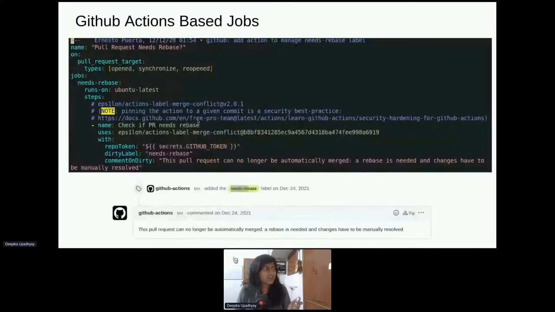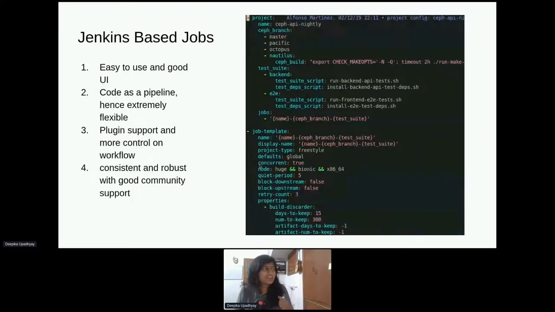An example of this in our code base is that if the code is outdated, the GitHub action will flag it with needs rebase. It does that when a pull request is opened, synchronized or reopened. Based on these API calls, it checks and updates the label as required. Now, Jenkins is another really good utility, just like GitHub Actions. It provides the workflow and all the builds and artifacts we saw in the previous slides were Jenkins based. It's very robust and has good community support. So Jenkins is another tool I would suggest.